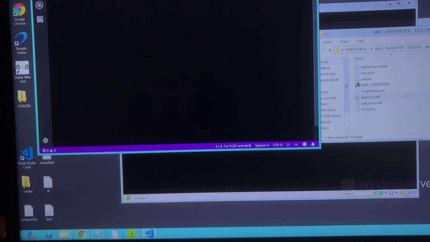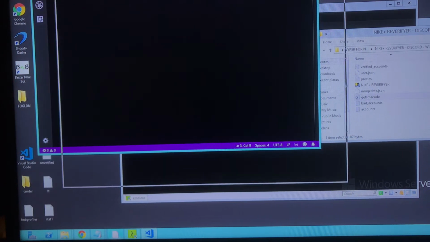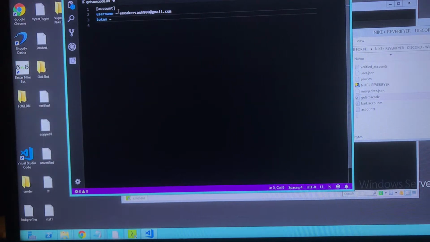And so this will come up here, of course, and then it'll ask you for your username, which should be the email of your account, and then of course your token, which is your API token.